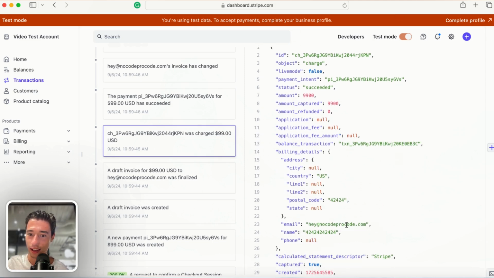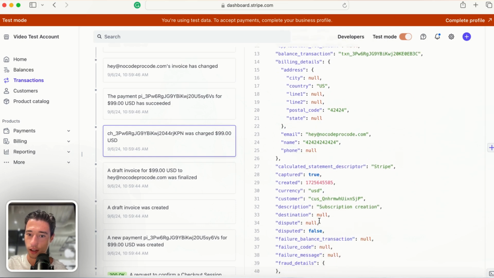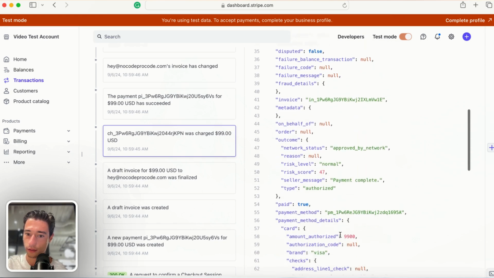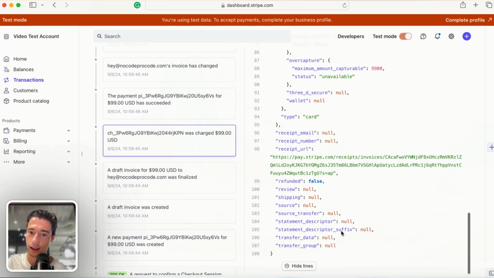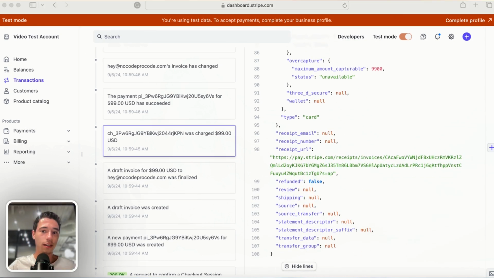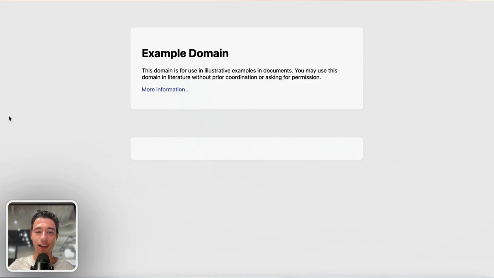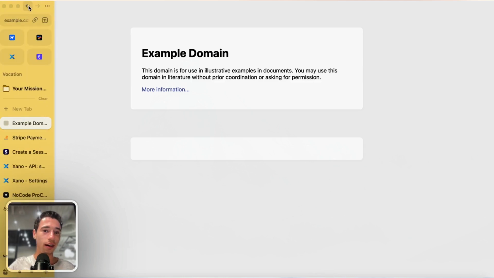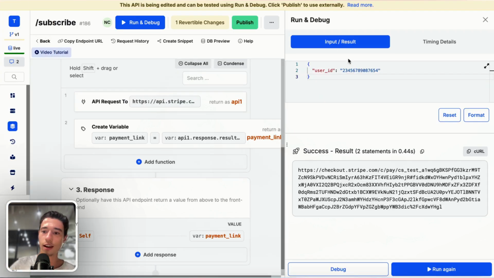Let's do this. 4242. Name 4242. Created customer, invoice payment method. We didn't do installments, type card. Okay, so what we want to do actually is I want to go, not open Discord, no. I want to go back to Arc. Here we go. And I want to look in Xano, what was the ID I selected? Okay, that was the ID.